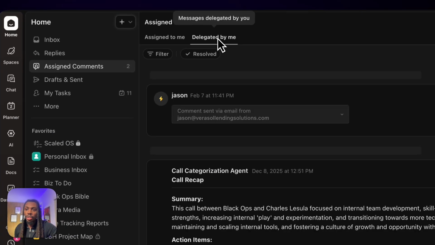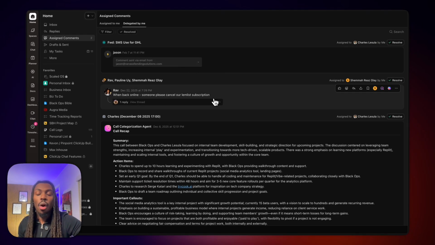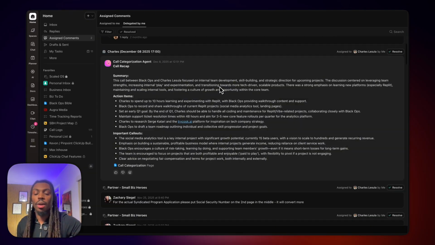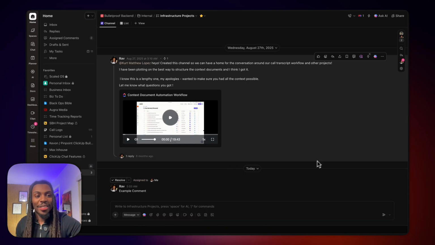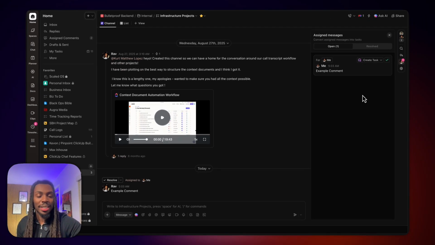In this section, you'll also see this Delegated by Me section, which allows you to take a look at all of the comments that you have assigned to anybody on your team across all locations. Now, you may have noticed something I skipped over when we assigned that message to myself and looked at it in our sidebar, which is the option to create a task. This is feature 2, and again, one of my team's favorite features that allows us to move with speed while ensuring that we do have all of our task accountability properly documented.